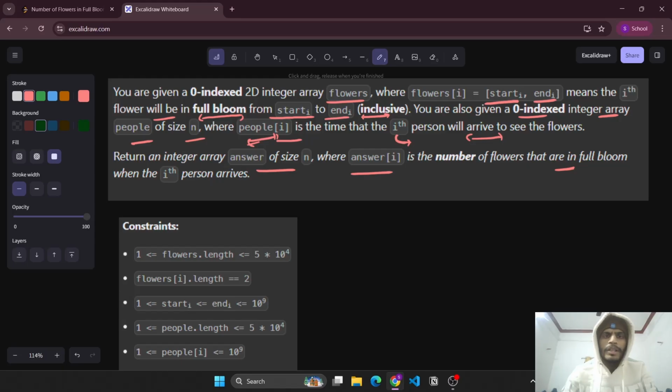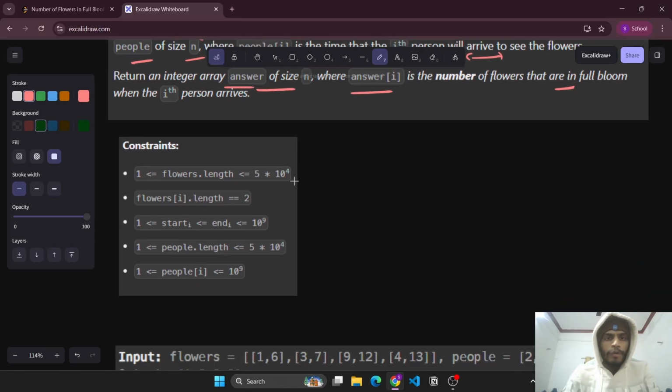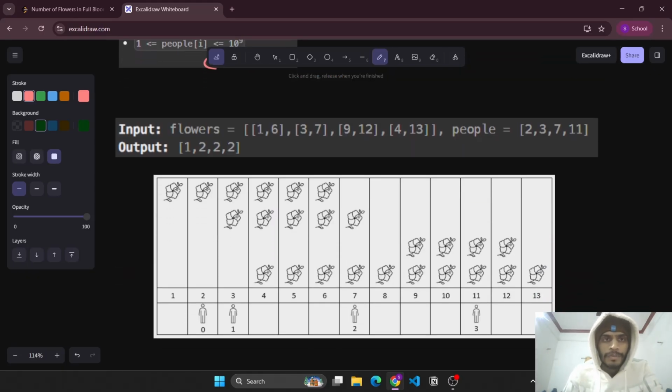Hence we need to return a vector answer. The length of flowers can go up to 5e4, and the values of start and end can go up to 1e9. The number of people is also up to 5e4, and people[i], the time, can also go up to 1e9. So let's see the given inputs here.